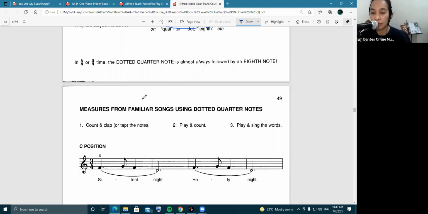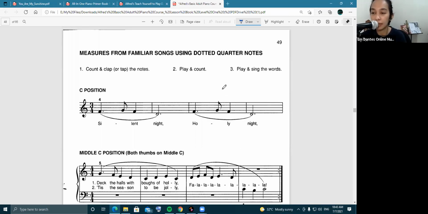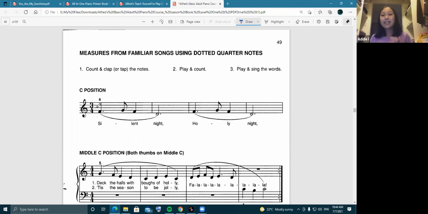Okay, measures from familiar songs using dotted quarter notes. Okay? Count and clap or tap. Play and count. Play and sing the words. Okay, clap muna natin ha. Are you ready? Okay. Yeah.